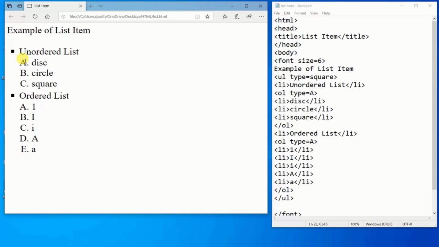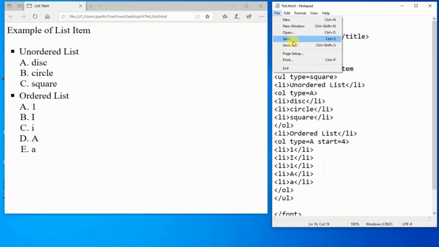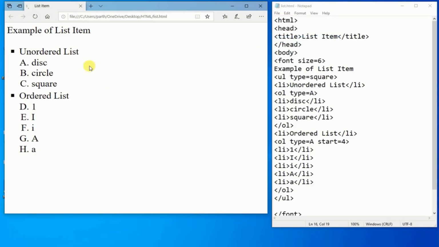Here comes the attribute named start, by which we can specify the starting number of a list item. So here we are going to use the start attribute in the second OL tag because we want its list item to start from D. So our value will be 4. One more time save the file and refresh the browser and check that second OL's list item is starting from D. That's all from this lesson.